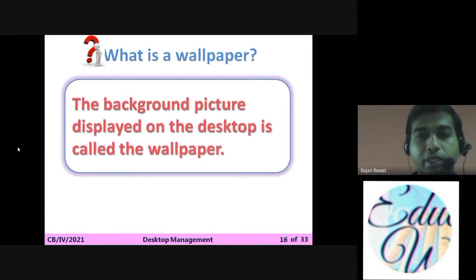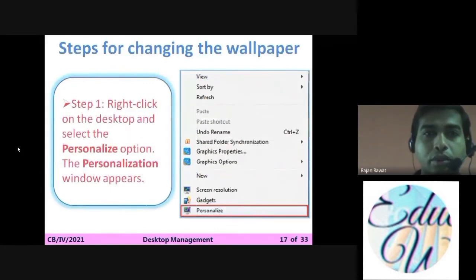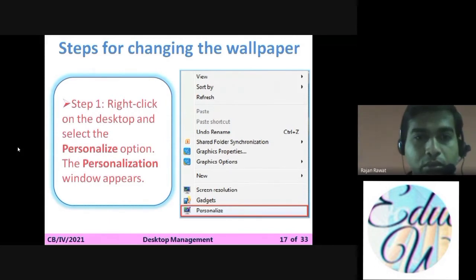So today in this practical we will do how to change the wallpaper. The steps for changing the wallpaper: first of all, you have to right click on the desktop and select the personalize option. Okay, this option you have to select from that box. Like you can see in this PPT, the personalization window appears as you click on it.